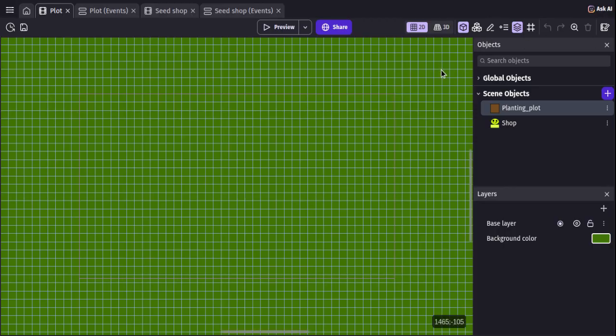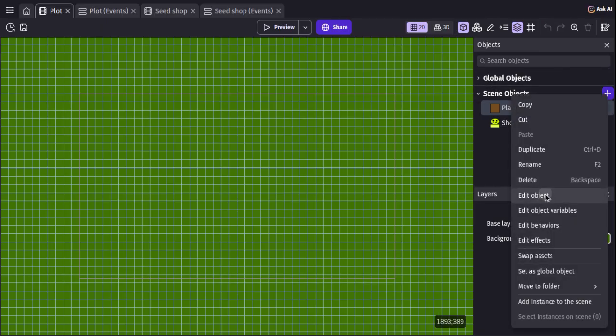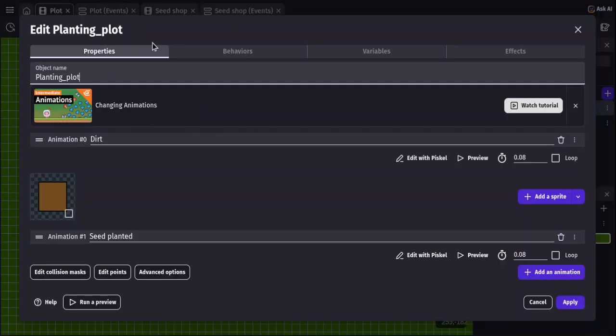Today's tutorial is how to make a shop/planting game. First, we have to get our objects. We first need a planting plot.